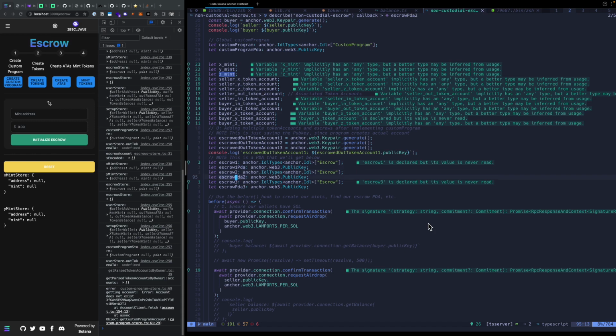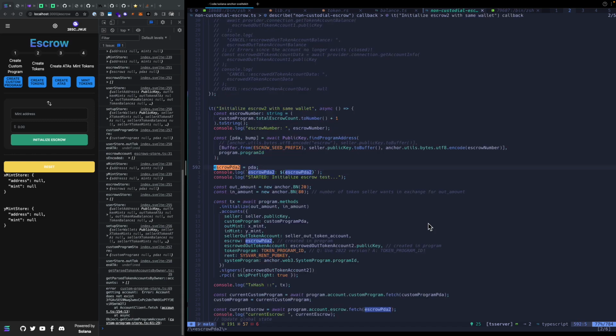All right, so let's do this real fast. I'm going to change this to escrow 2 PDA. Wait. My understanding is that you're in Vim, if I do this on the word, oh, okay.